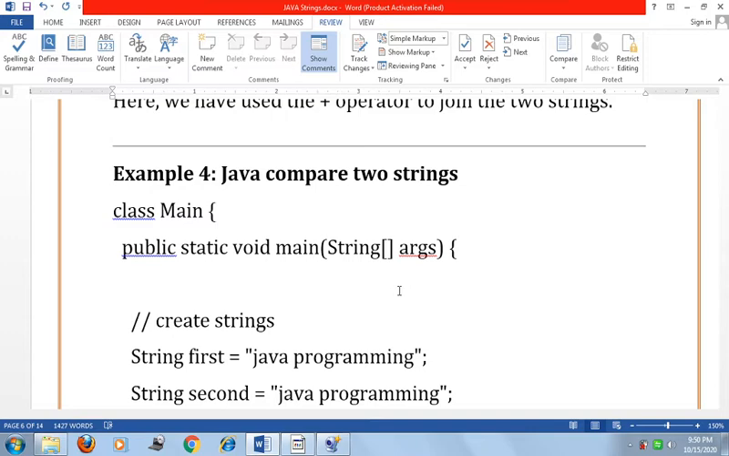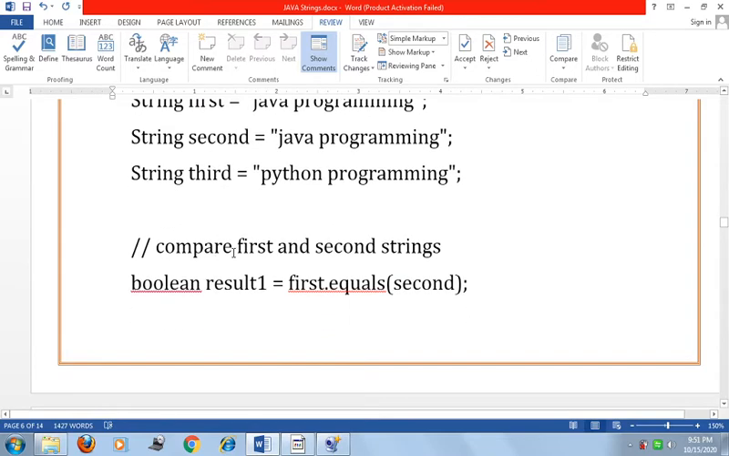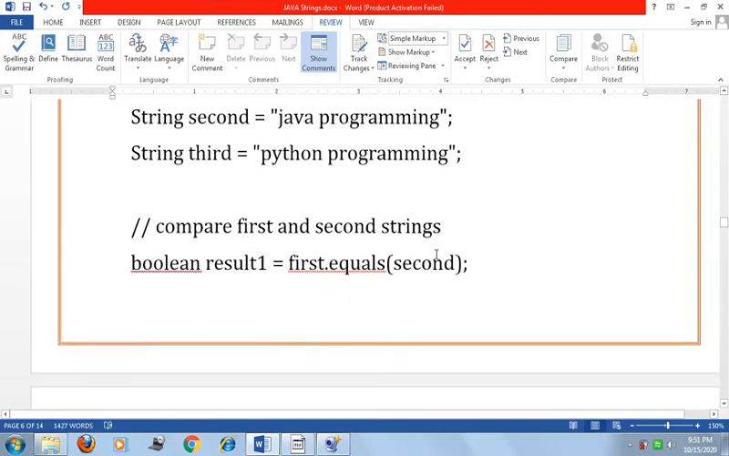So for this comparison, I take an example. Here I create a class main and I call the main method. Now I create a string first, Java programming, string second, Java programming, string third, Python programming. So I take three variables, first, second and third. Now how to compare the first and second string?